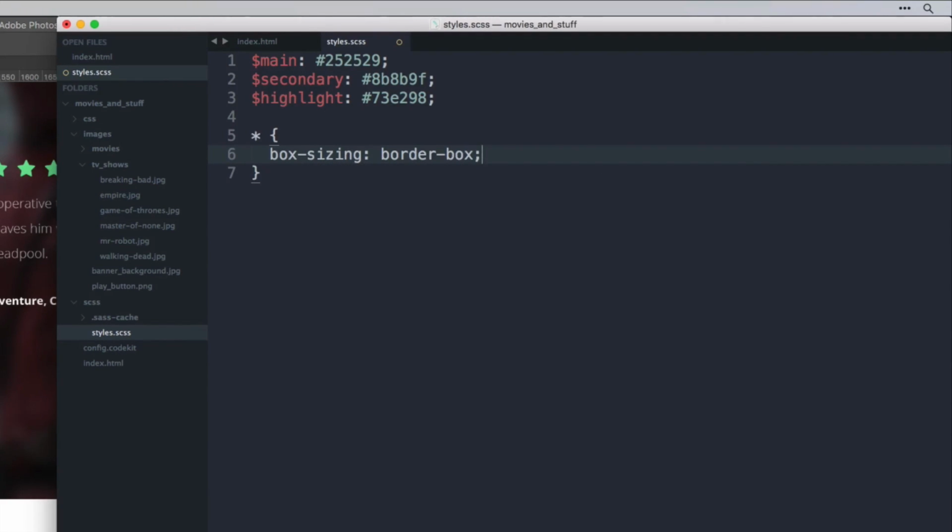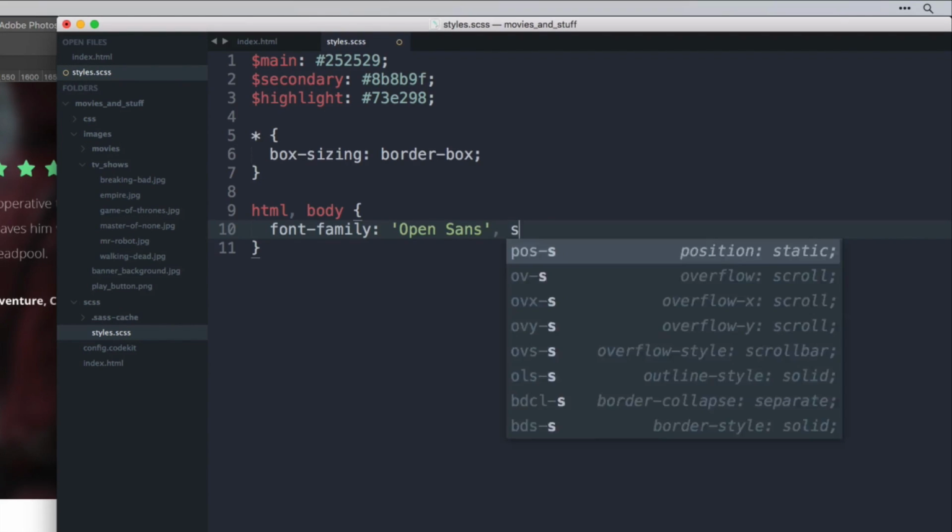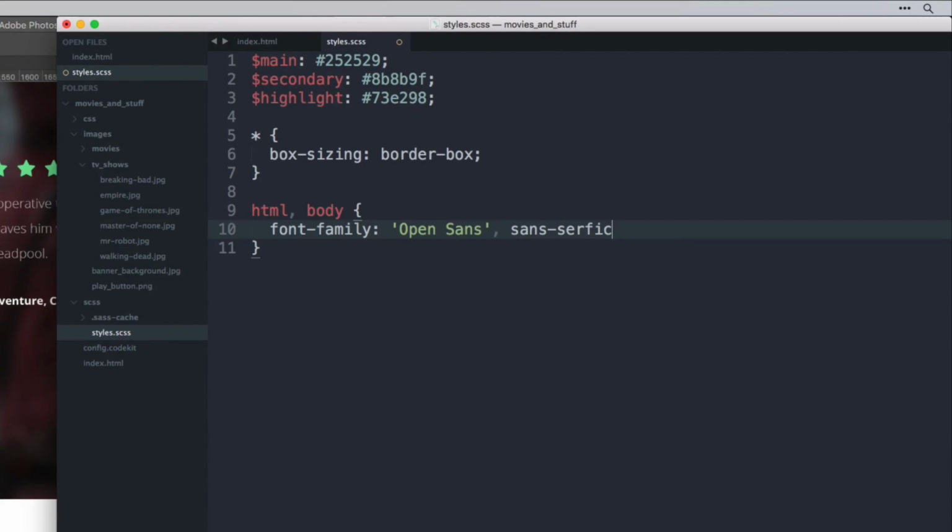Next, let's do star box sizing, and then I'm going to add border box. That will make it so padding doesn't affect the width of our columns. Below that, let's do HTML and body, and then I'm just going to set the font family to Open Sans and fall back just to sans serif for now.